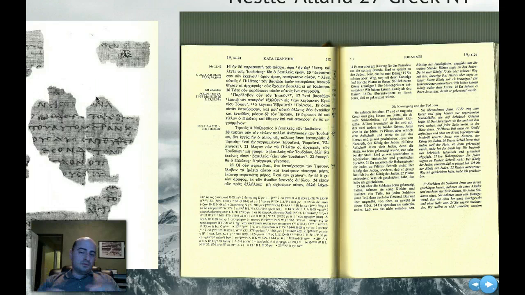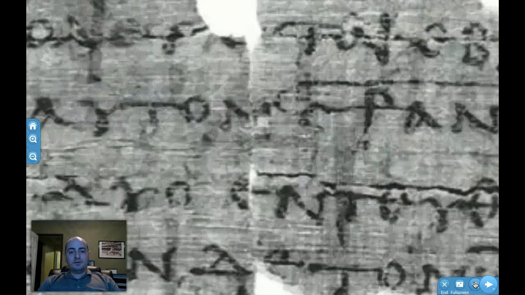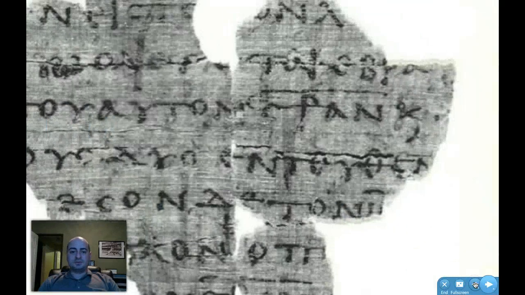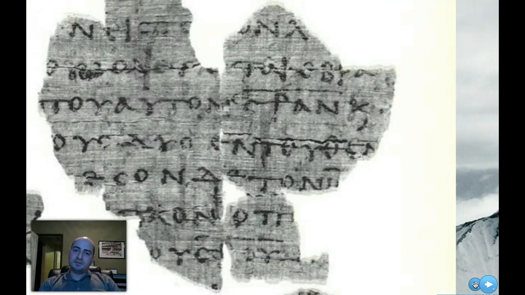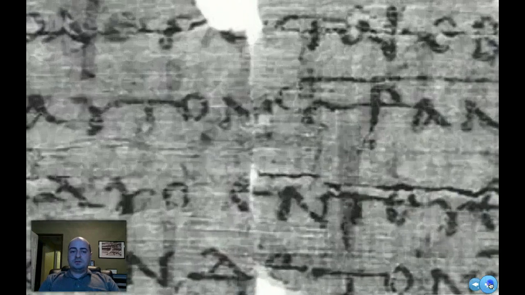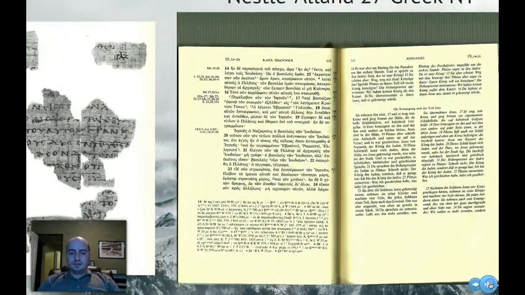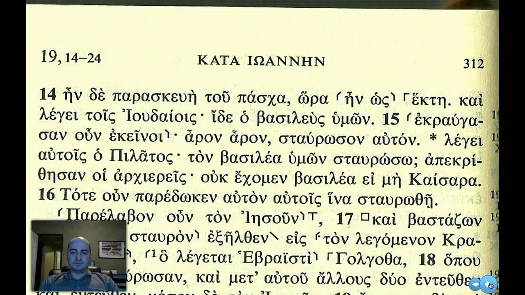If you have more than one scholar, they're going to be arguing with each other about how this stuff fits. And Bruce Metzger, the author of your book, is one of the scholars who was key in producing what we're looking at right here. Instead of looking at stuff like this all the time, we get to look at this, which is a nice, pretty Greek New Testament.